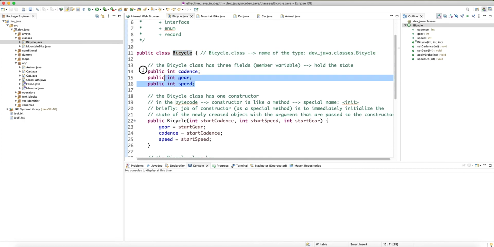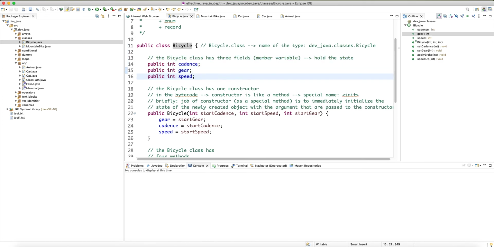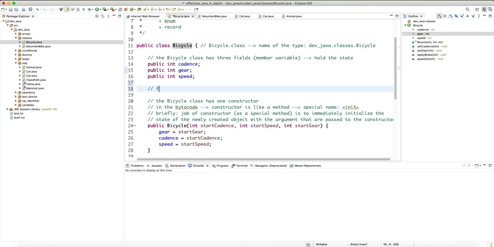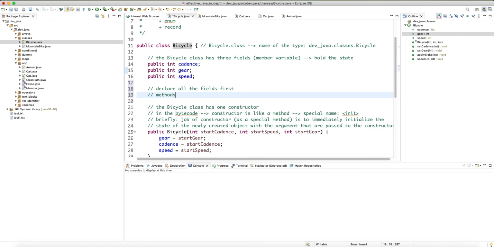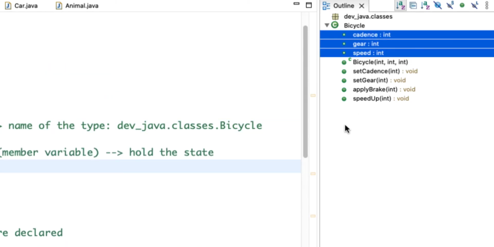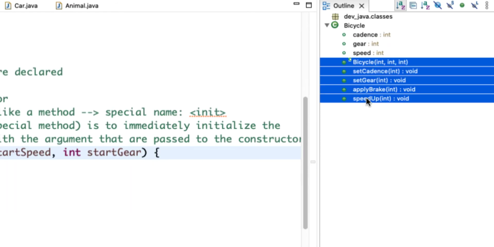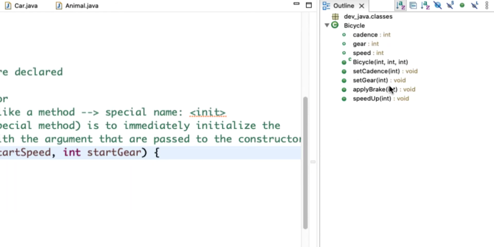So state means the fields, and the convention and basically the best practice is to declare all the fields at the top. Declare all the fields first, and then methods come after all the fields are declared. So that's the best practice. And usually if you look at this outline, you can immediately see which names here are fields, right? They're always at the top, and then which names are methods, and the green here means these are public.